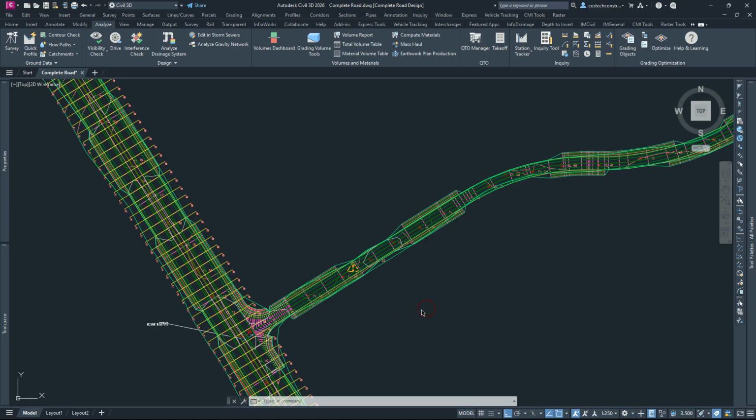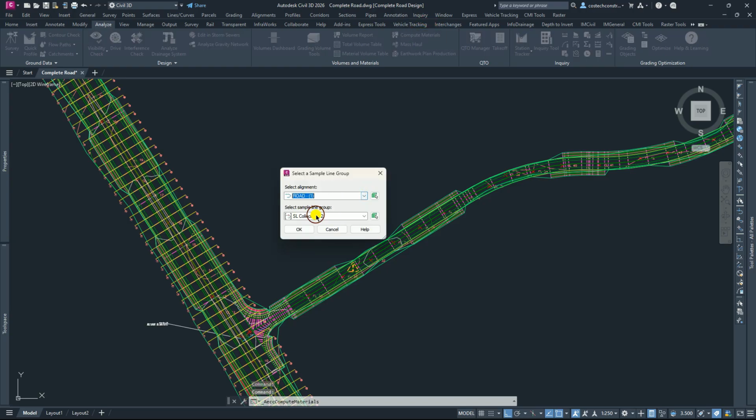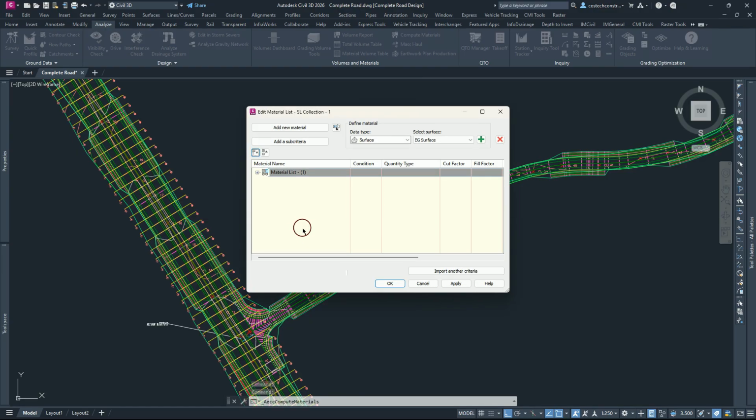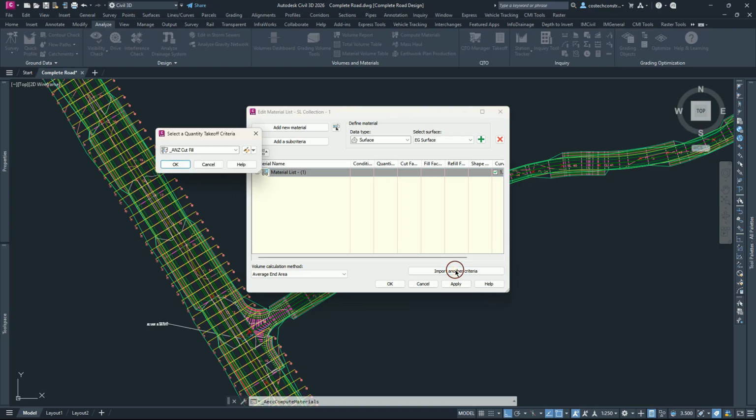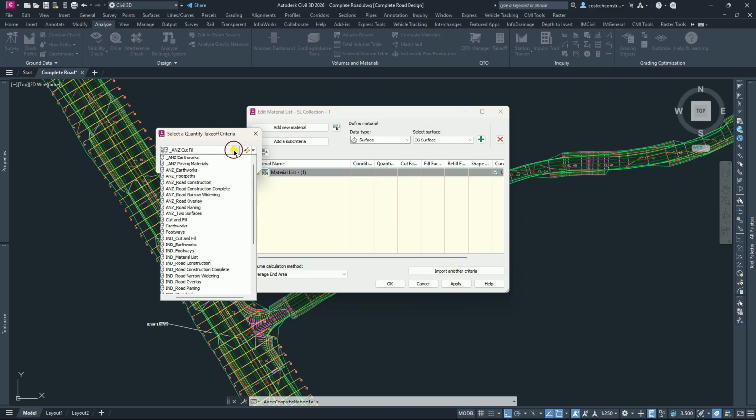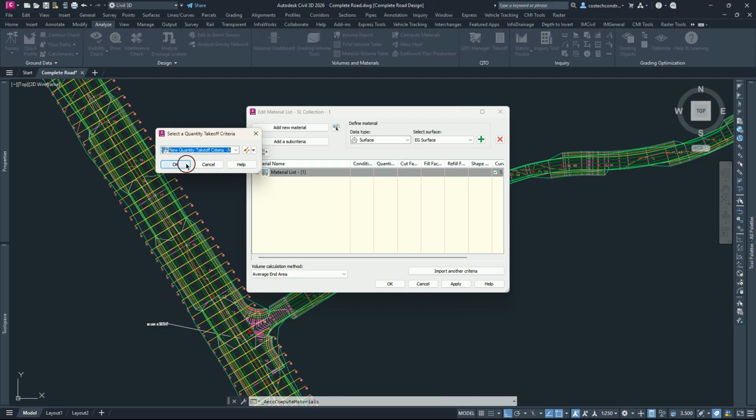Next, we can now proceed to compute the materials for the materials list. So to do that, you can go to compute materials here, then select the road 1 alignment and the sample line group. From here, notice that if I expand material list 1, it is for cut and fill. We can also add or import another criteria from here. I'm going to do so, and I'm going to import the material list criteria, then click on OK.